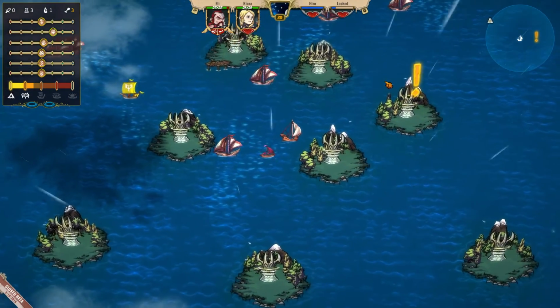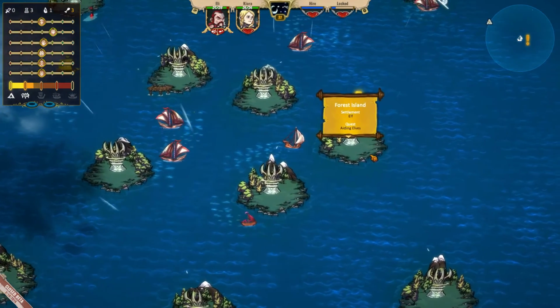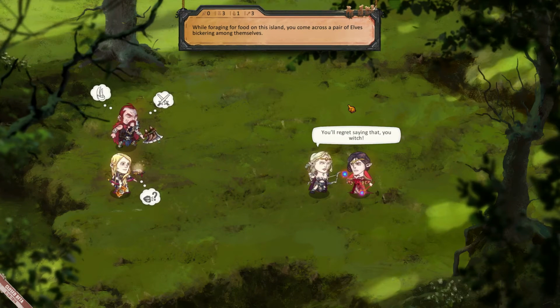All right, so we've definitely become very friendly with the elves this time. And I feel like this is working out better than our last run as far as the speed at which we're doing all of this.